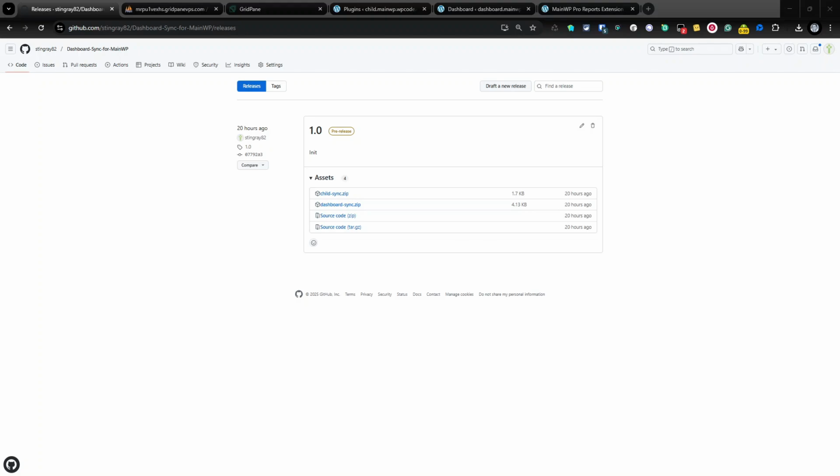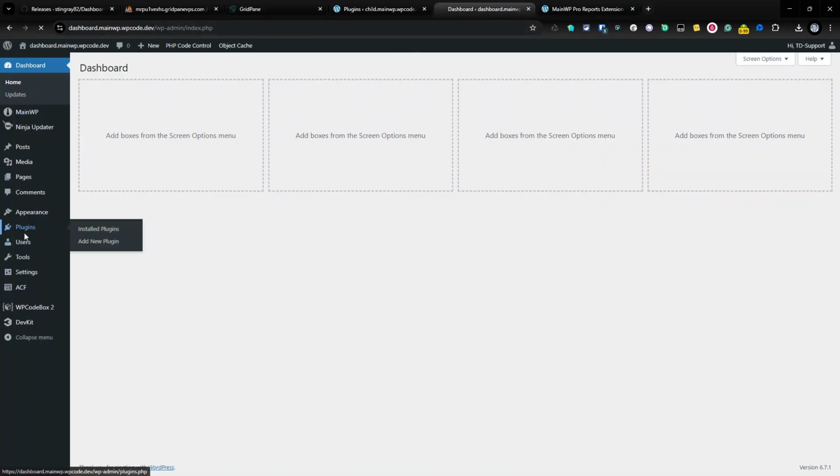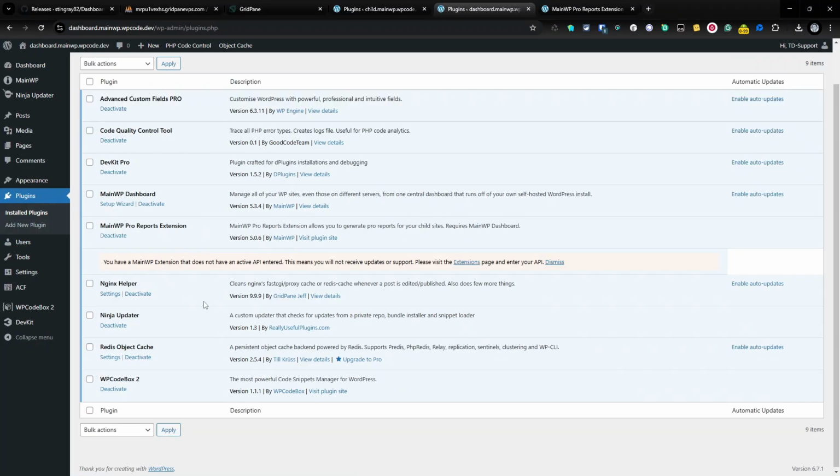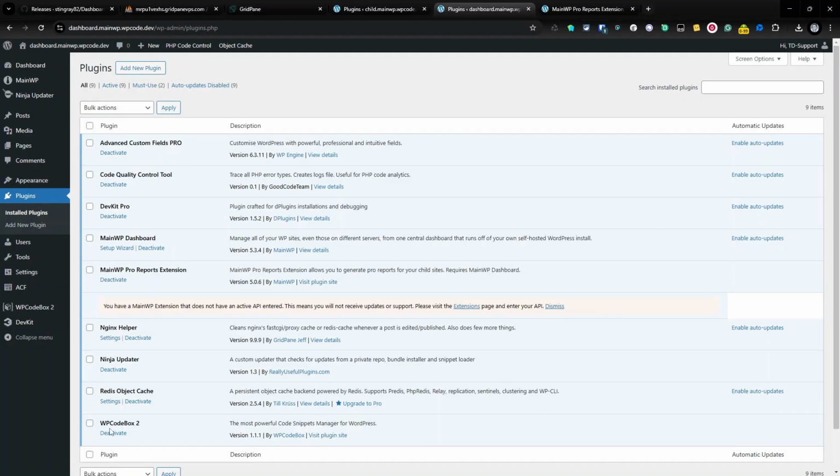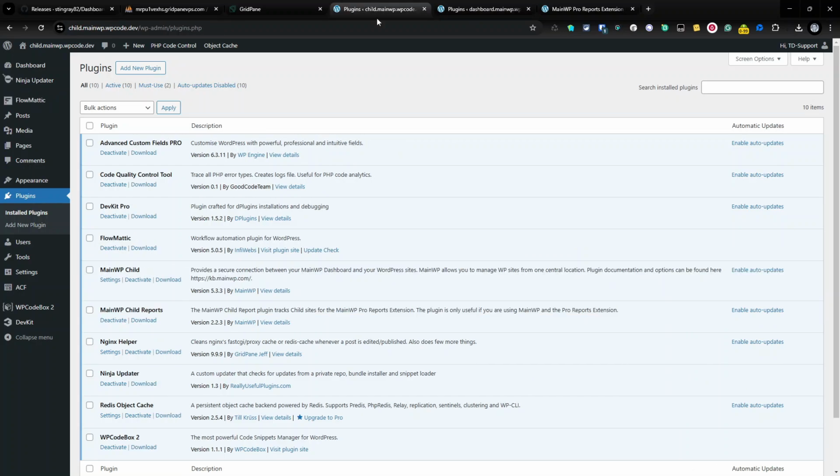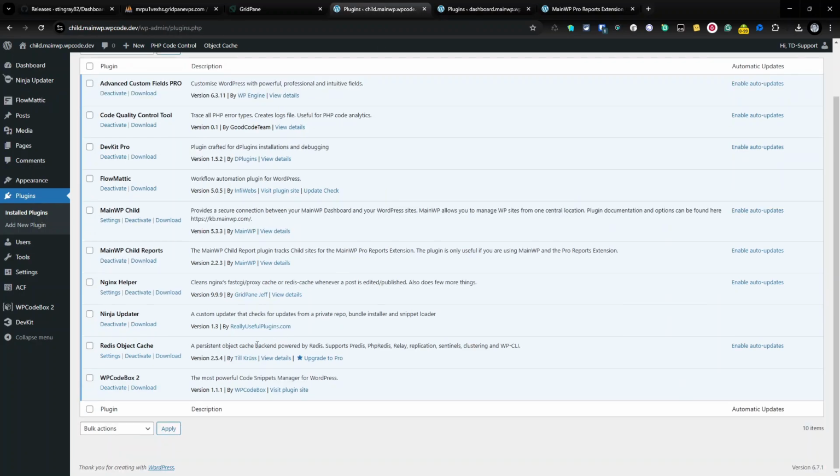So I've created two sites here with MainWP installed. We've got a dashboard site that has nothing installed on it bar the dashboard and Pro Reports, and there's nothing else really of any use there except for WPCodeBox, which we're going to use to load the recipe. And on the child site we have the same. Basically we have MainWP Child Reports, because child reports is part of this, and we've got WPCodeBox too, which is where we're going to load our recipe.